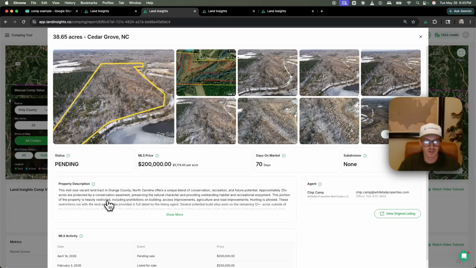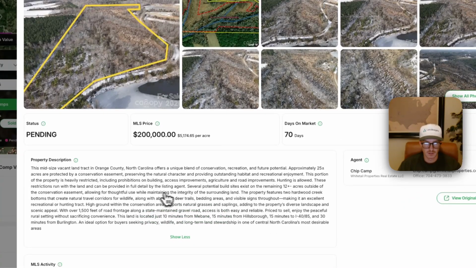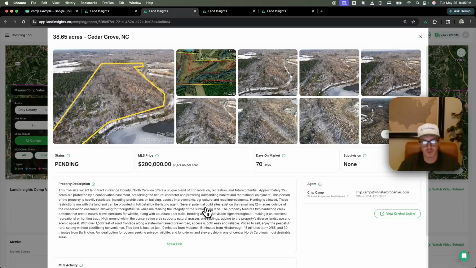Protected by a conservation easement. 25 acres of it. Heavily restricted. Okay, so it's buildable on 12 acres, but the rest of it you can't build on, which is kind of a downside.